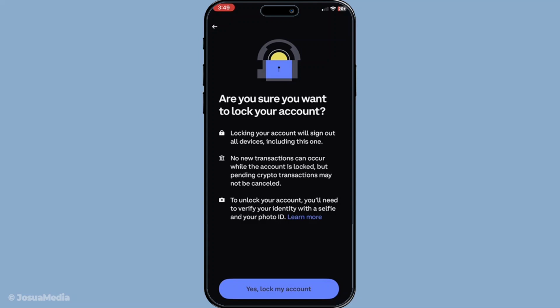Remember, regularly updating your security settings and understanding how to manage device access are fundamental practices for maintaining your account security. I hope this guide has been helpful to you.